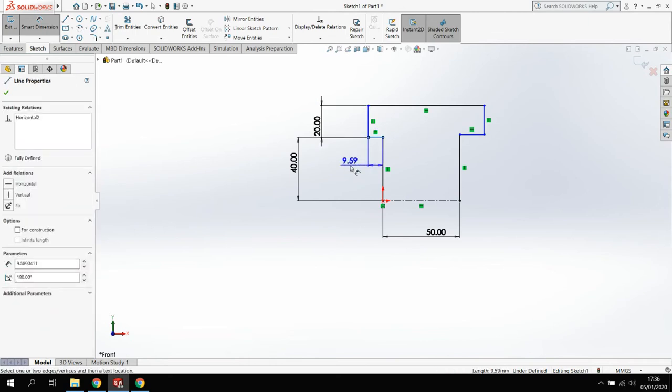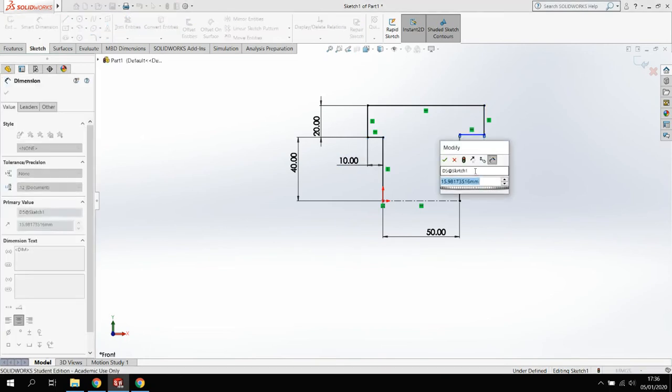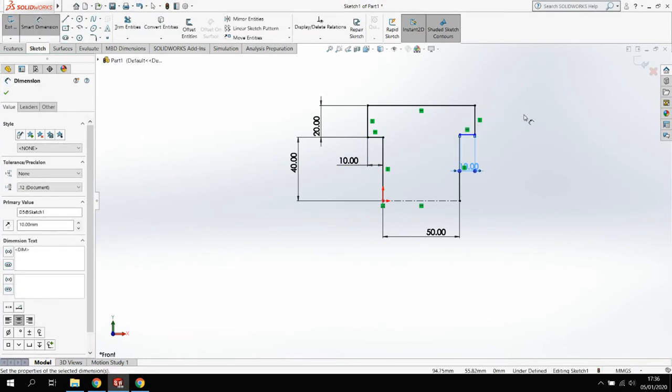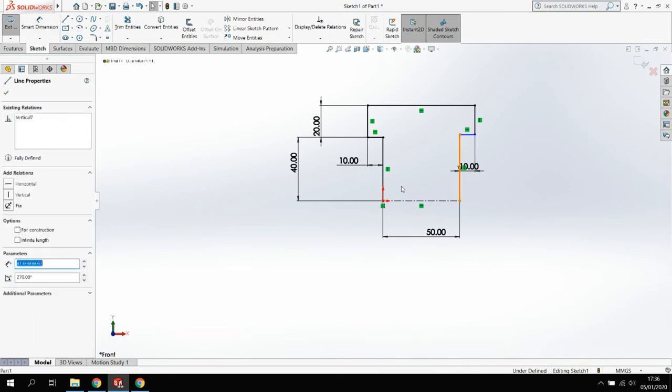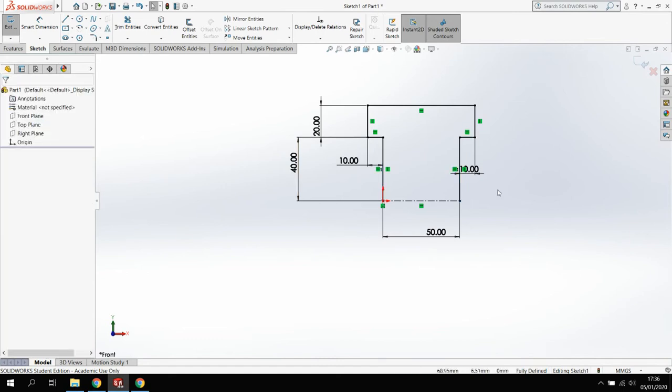20, bring that out 10, and same on the other side, 10, and let's make that and that equal to each other, and that should just fully define the sketch. Okay, so all I did at the end there was just add a relationship between the two lines to make them equal to each other.